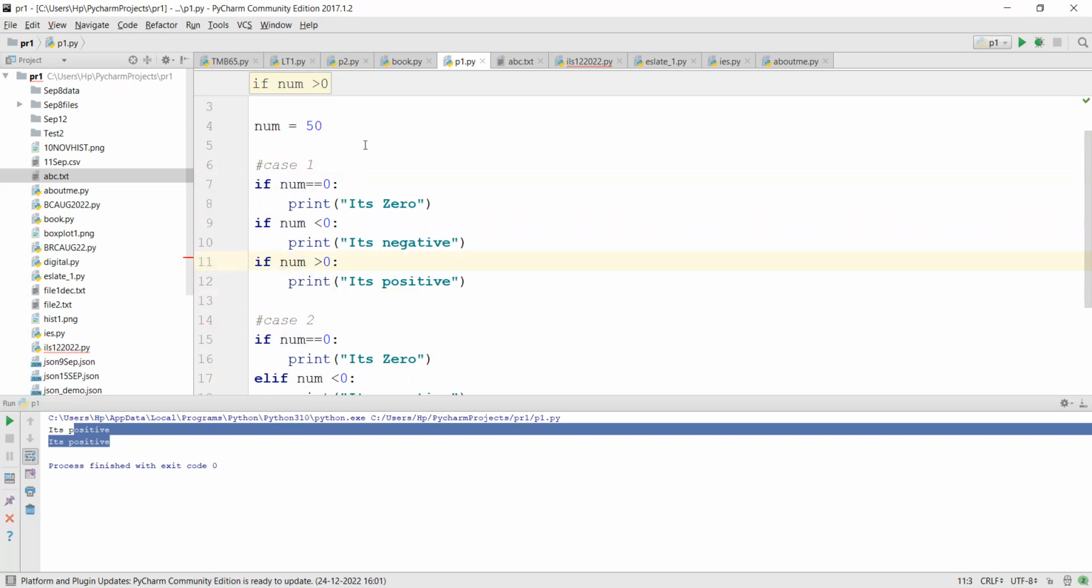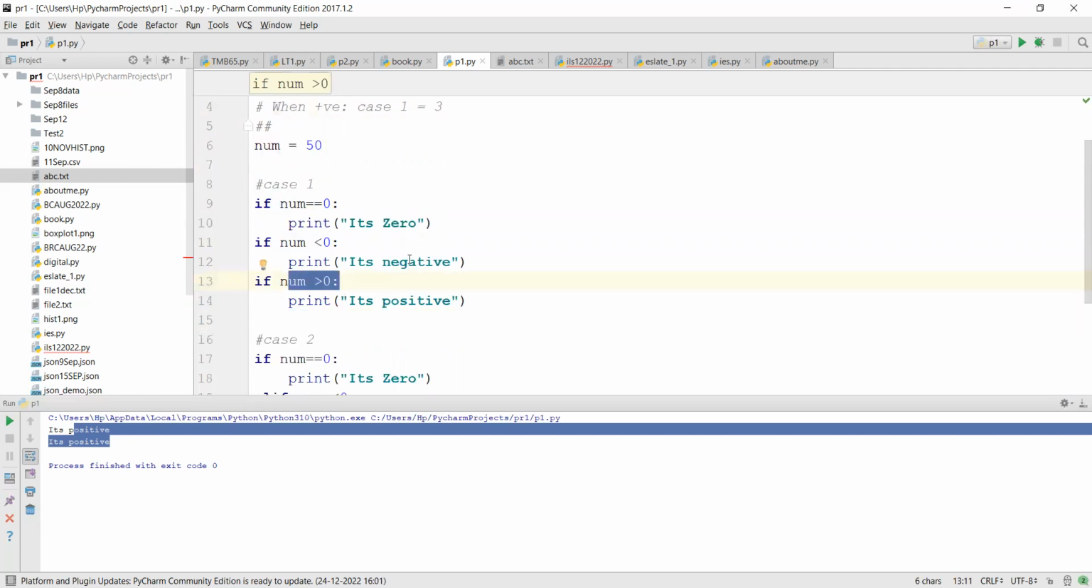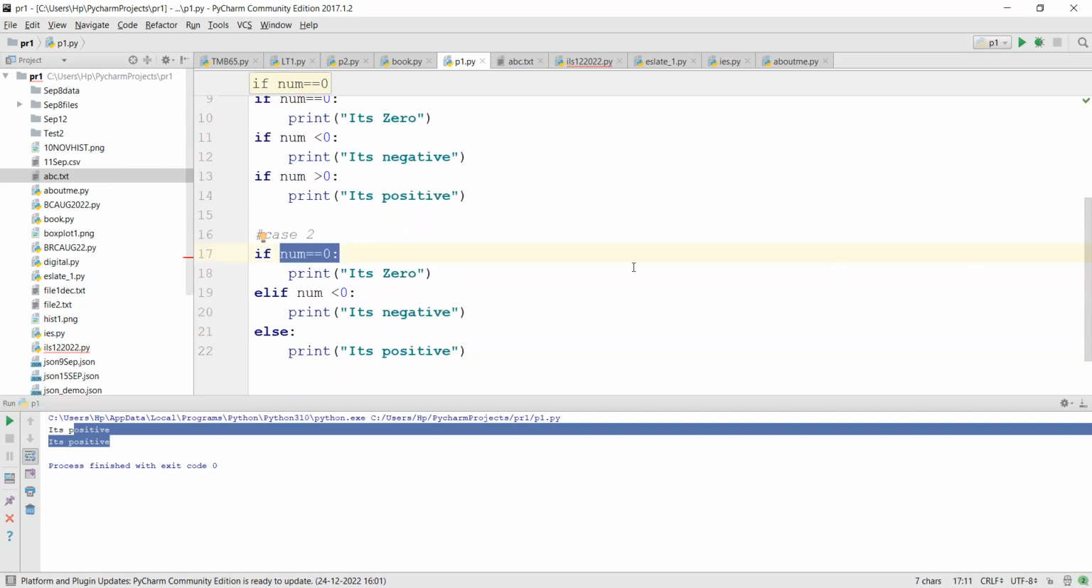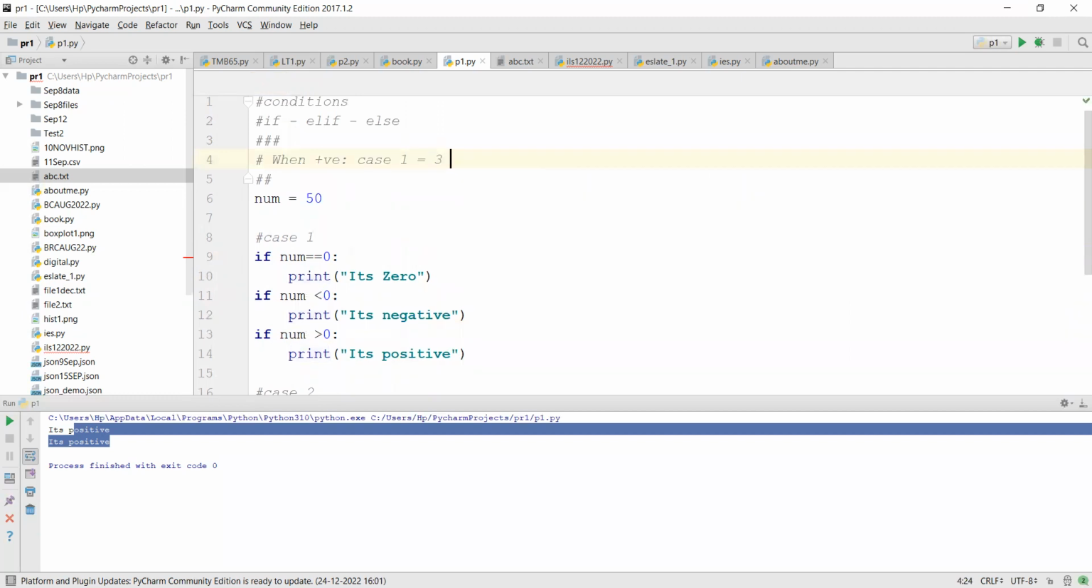You come here and you print positive. So in the situation when the number is positive, case 1 actually had 3 conditions to check. We checked here, here, and here, right? And in case 2, how many conditions did we check? We check here, this is false. Then we come here, this is also false, and then we come to else, right? So here also we had 3 conditions to check. You understand what I'm doing here?